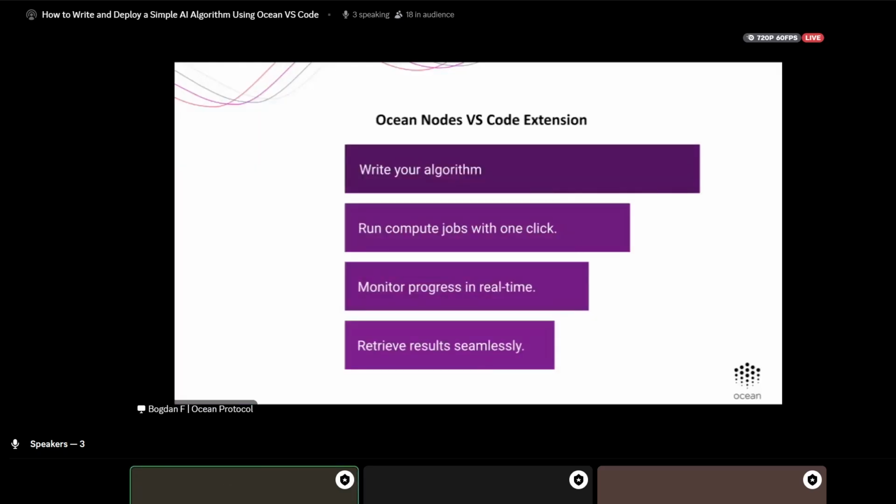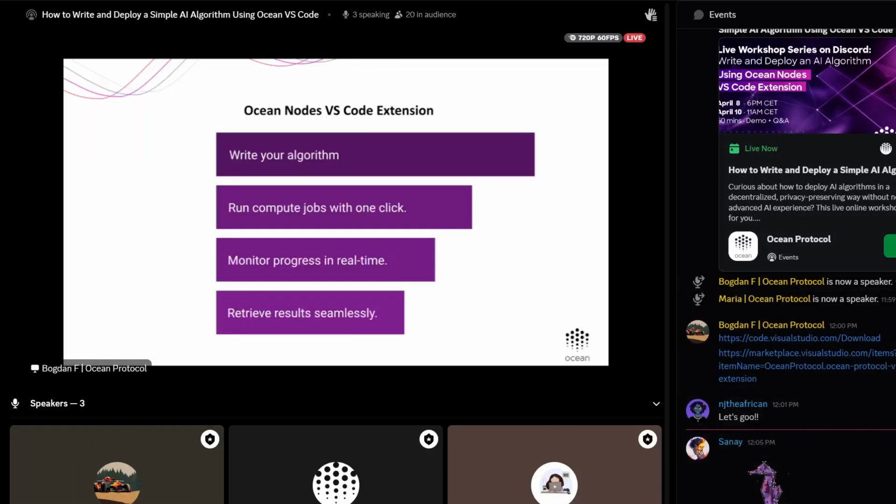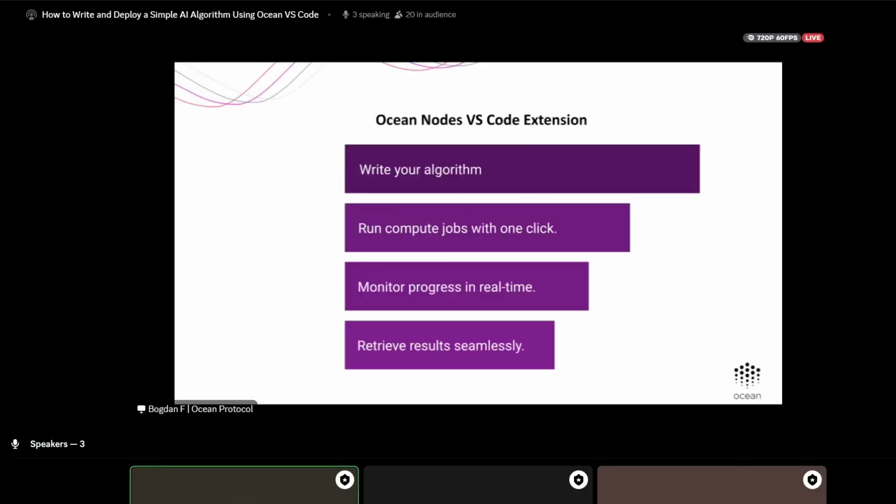Let's talk about the Ocean Node VS Code extension and why we should all start using it. The extension eliminates the friction of switching between tools by integrating the entire C2D workflow in your favorite IDE. With the extension, you can write your algorithms, run the jobs with one click, monitor progress in real time, and even retrieve the results without any pain.